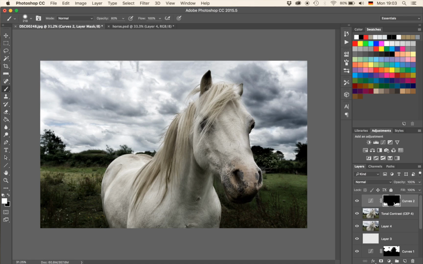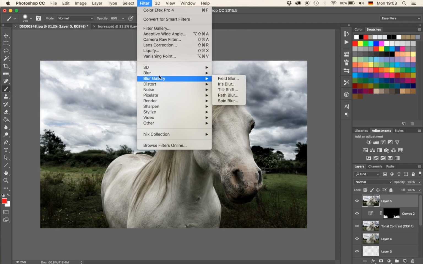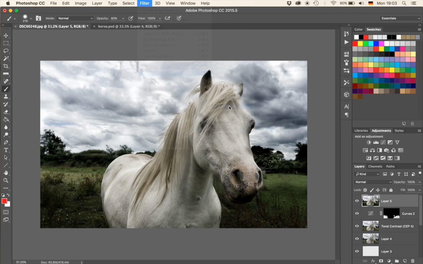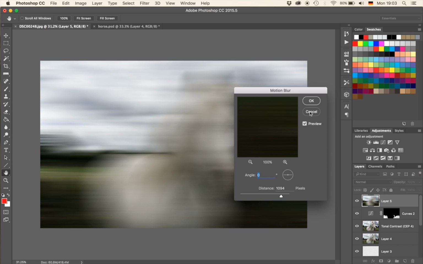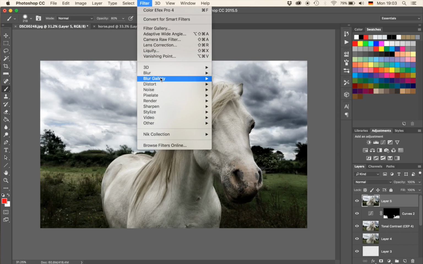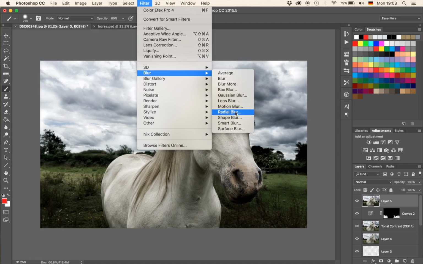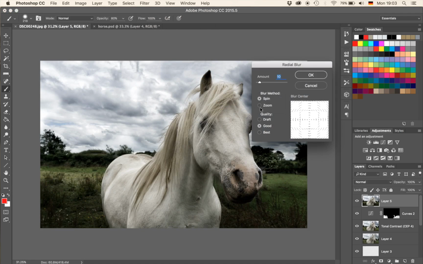Now let's enhance that sky a little bit further. So what we're going to do is another stamp visible by hitting Command, Alt, Shift, and E on the keyboard. Remember, we copy everything we can see onto a new layer. We're going to go to Filter, Blur, and Motion Blur. Actually, that is not the correct one, let's try that again. We go to Filter, Blur, and Radial Blur. Yes, that's the one.